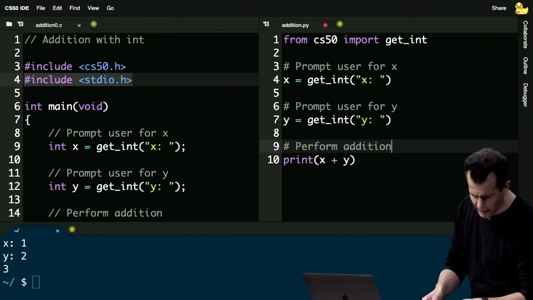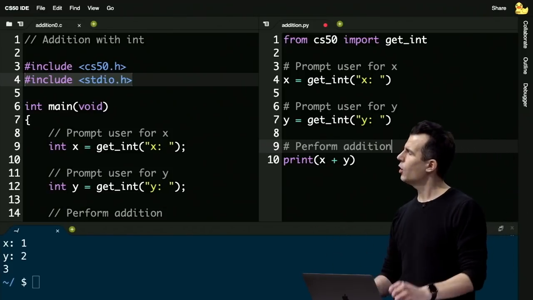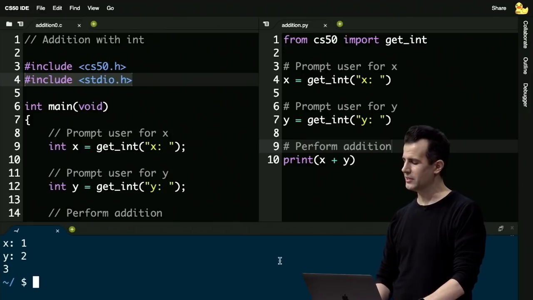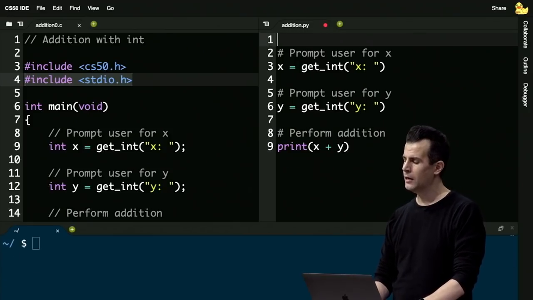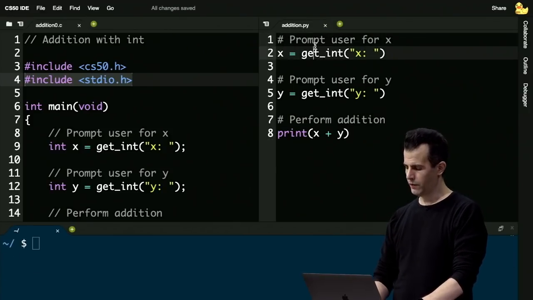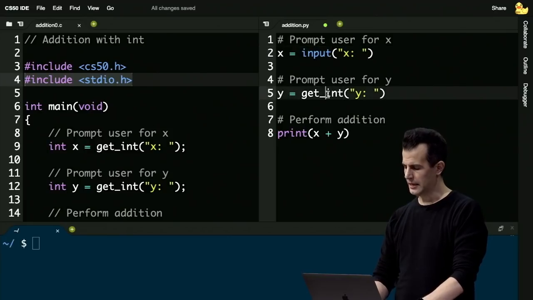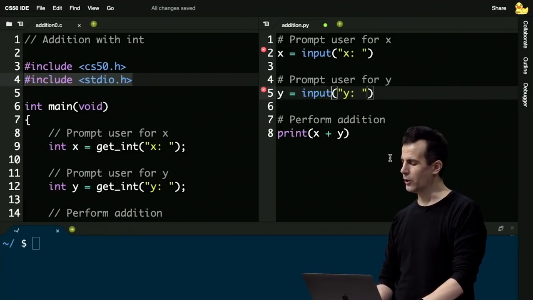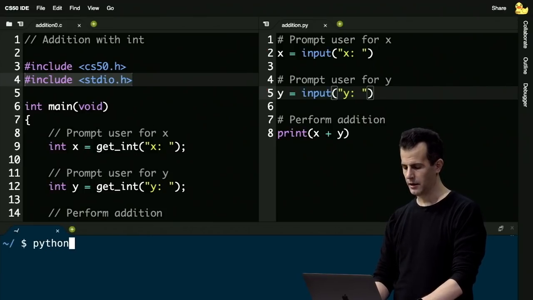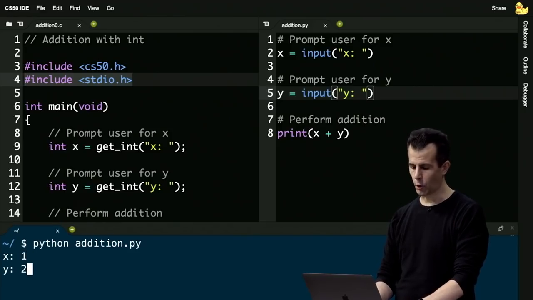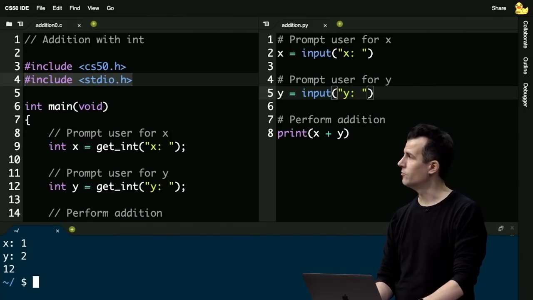All right, well, what might I do that's a little bit different? Well, let's take off the training wheels and get rid of the CS50 library again and use input here. If I go ahead and use input here and here, assigning the values to x and y respectively, I'm going to now run python of addition.py. x will be 1 again, y will be 2 again, and the answer, of course, is 12.